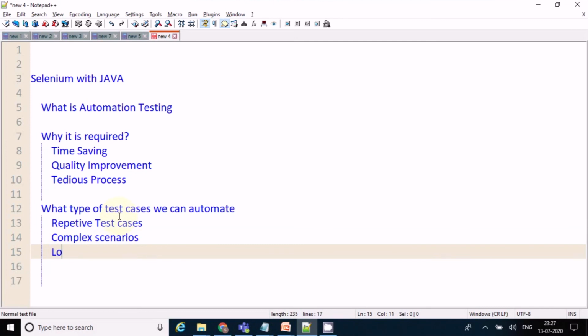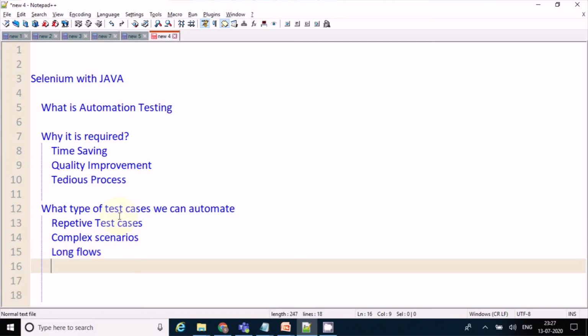And long flows, suppose if a particular test case is having 200 steps, it's difficult to remember the complete flow of the test case. We can automate those test cases. So these are the type of test cases we can automate. This is the use of automation testing.